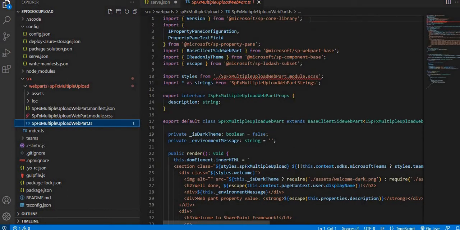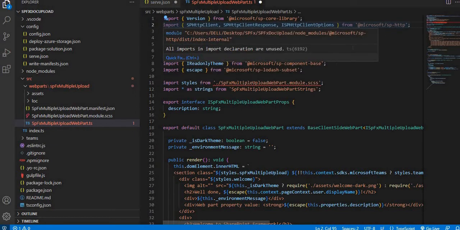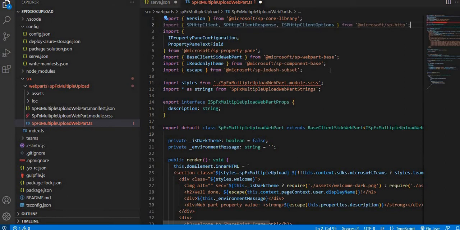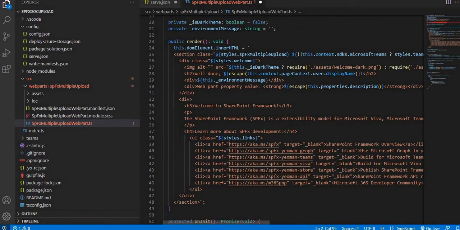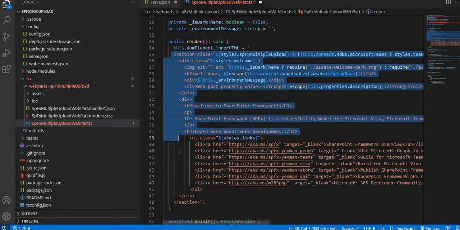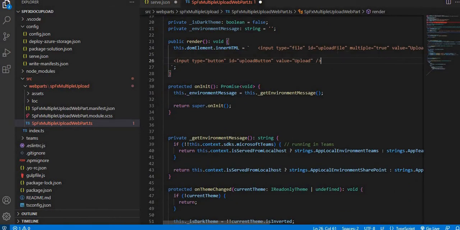The first thing we have to do is import our SPHTTP class. So we'll import SPHttpClient, SPHttpClientResponse and ISPHttpClientOptions from @microsoft/sp-http. After that, we need to add the file upload button and the file controller. So we'll remove the render function and add our button and the file controller. Now whenever we click on the button, the file gets uploaded to SharePoint.